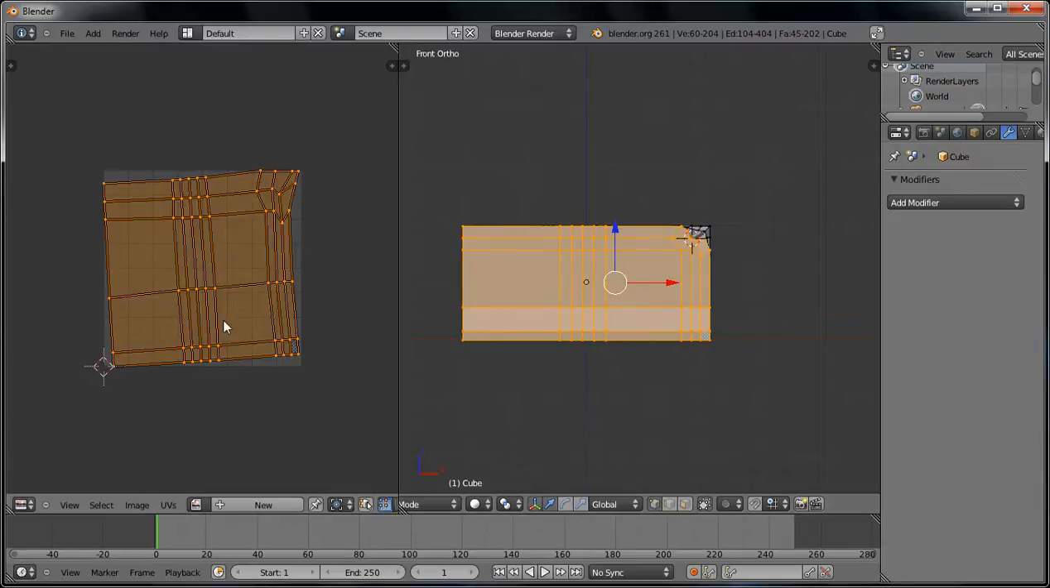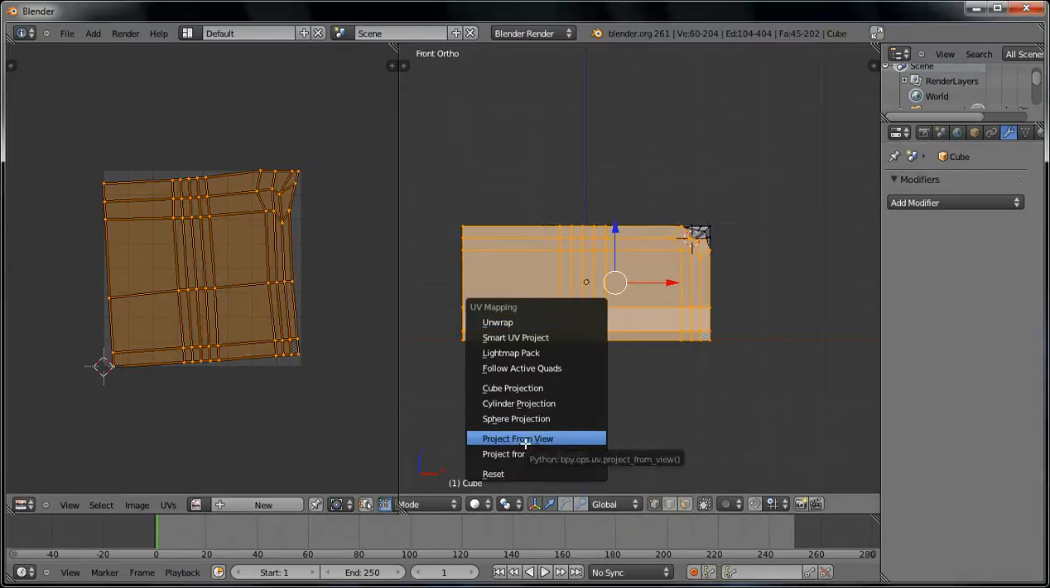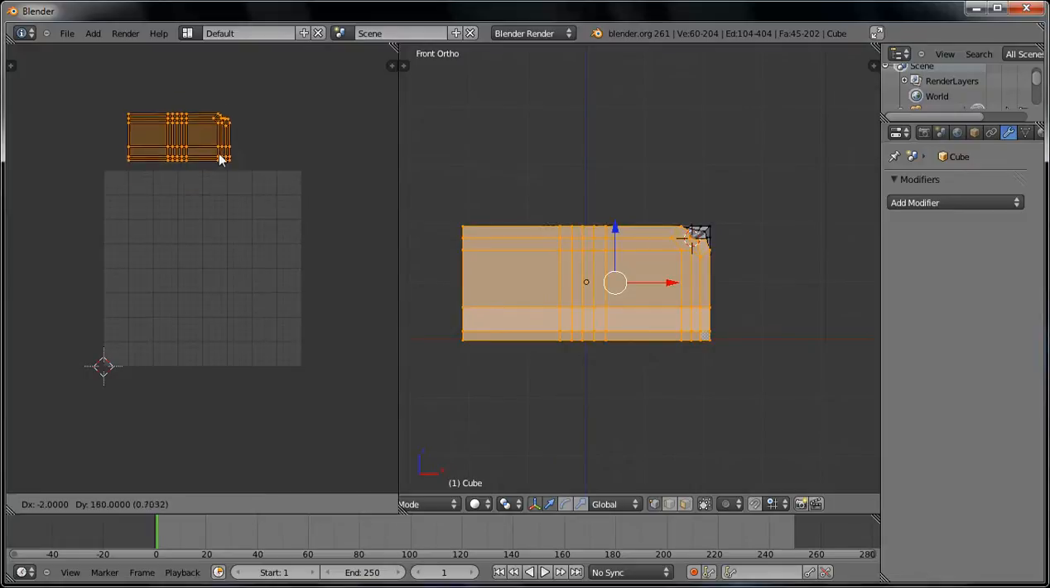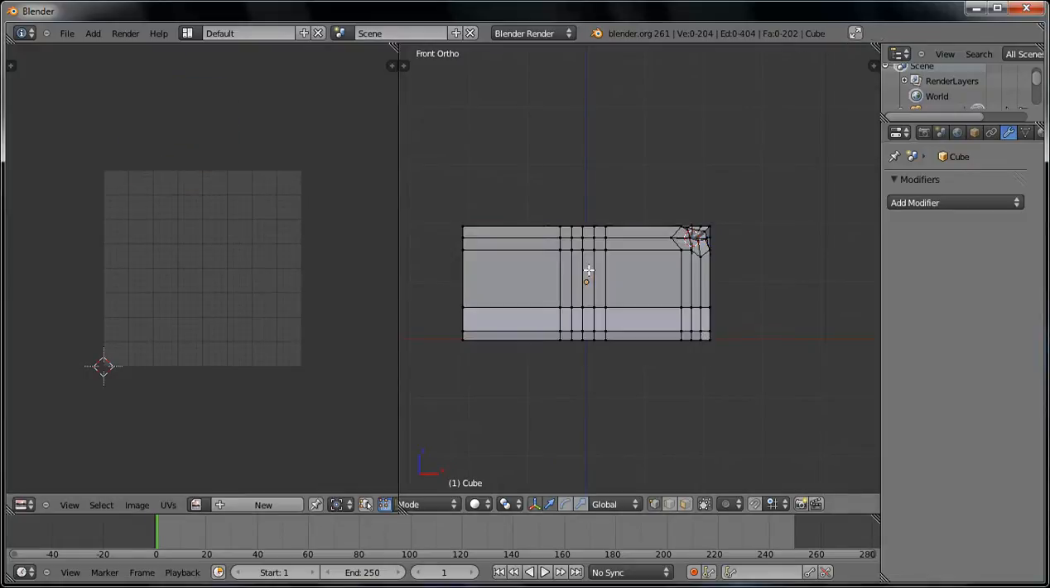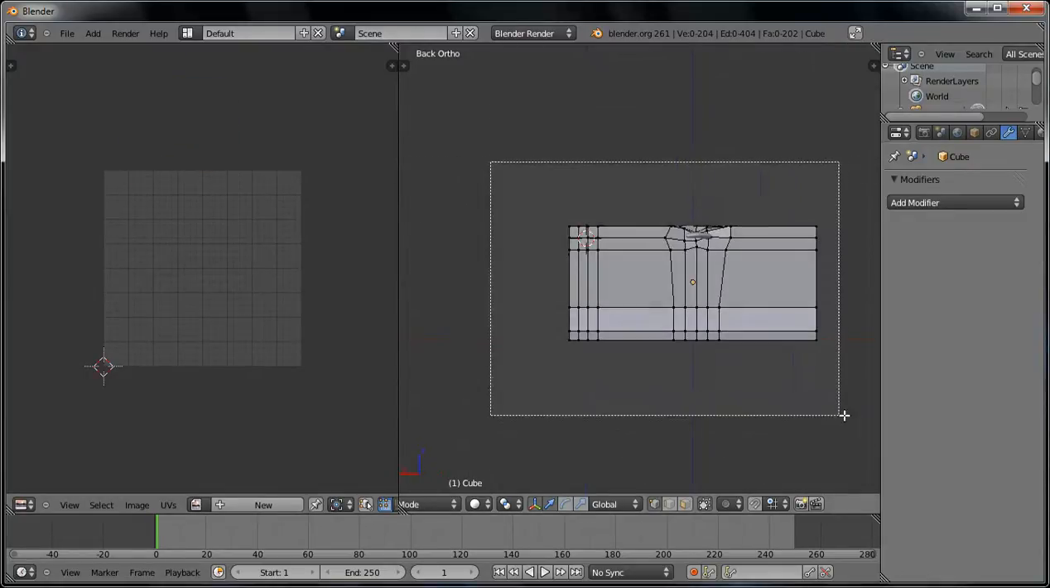And then project from, actually we'll just do unwrap. No, we don't want to do unwrap. We'll do project from view. There we go. Then we're just going to grab that and throw it up at the top. Then we're going to hit Control 1. We're going to do the same thing with the other side.